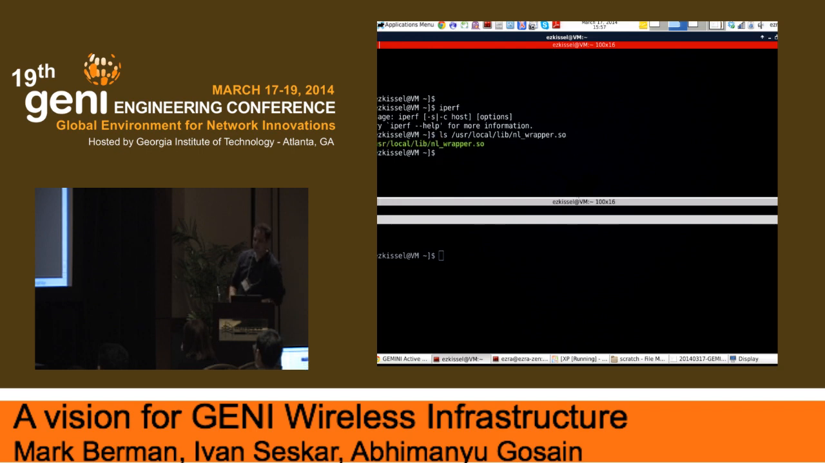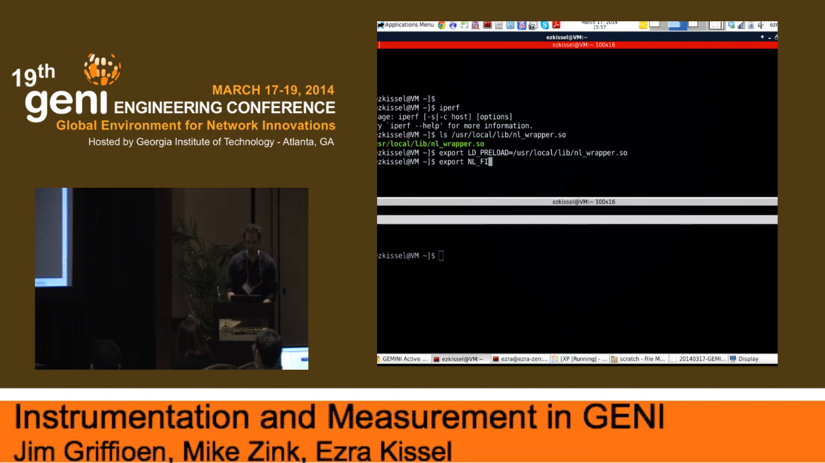So there's this shared object called NL wrapper, and we use the Linux preload mechanism to invoke the wrapper for a given shell. So I will do export LD_PRELOAD equals /usr/local/lib/NL wrapper. Now any application that's invoked from this terminal is going to use this wrapper library, and the wrapper library will write summary statistics to the file that's specified by this environment variable. In this case, I'm just going to write it to iperf.nllog.